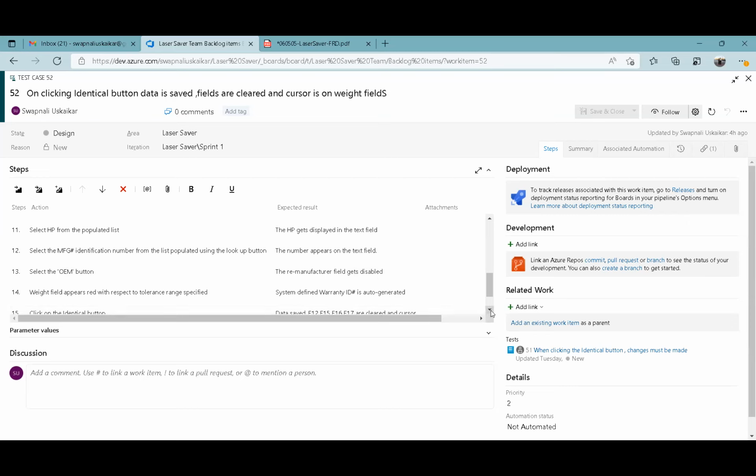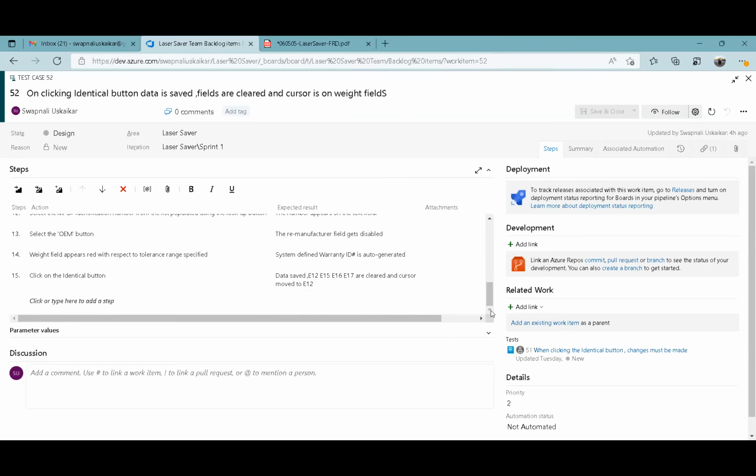Weight field appears red with respect to the tolerance range specified. Now I know that I have to give some specific test data here, which is related to the cartridge weight, empty weight, full weight and the percent tolerance. But I had no clue what I am supposed to give. So I've just said that it is in the tolerance range. So it's in red. And with respect to that, the system-defined warranty ID will be auto-generated. And finally, when I come to the identical button, I have said data save, E12, E15, E16, E17 are to be cleared and cursor moves to E12.